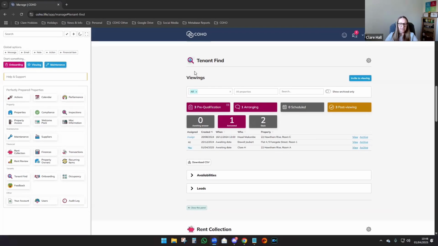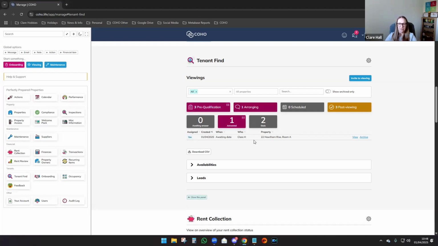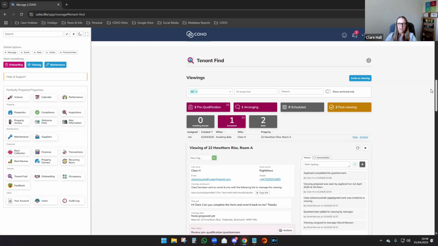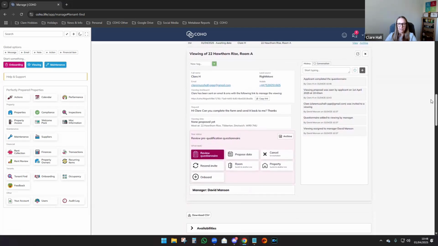So I'm back on the manager side now, back at the Tenant Find panel, and I can see on the pre-qualification that one has been answered, which is for the tenant that we've just seen. So as you can see here, I've got my assigned to me when it was created, who it is and the property address. And if I click view again, I can expand all of the details.